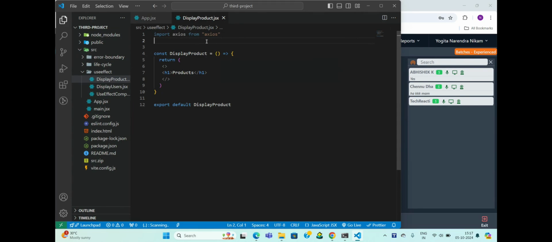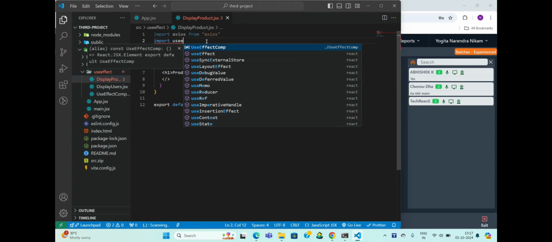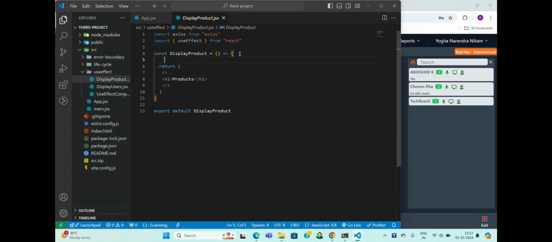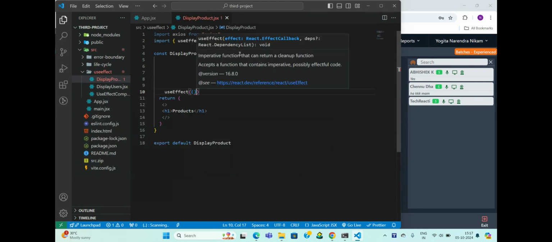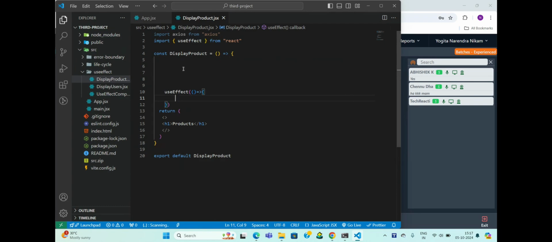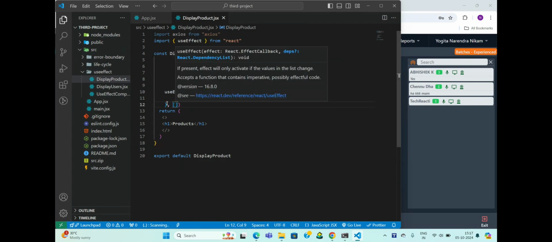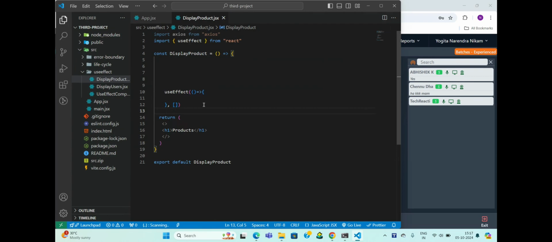And since we are fetching the data, which is a side effect, you should also import the useEffect hook. Call the useEffect hook, and since I want to fetch the data only once, you should give the second argument as an empty dependency array, so that useEffect gets invoked only once. That is, your data should be fetched only once. Now tell me, should I write the complete code inside useEffect, or make a function outside?